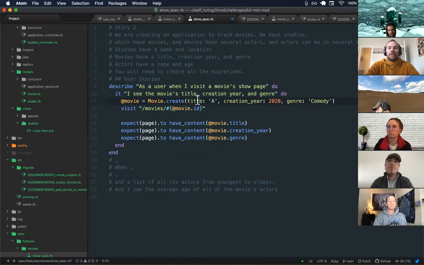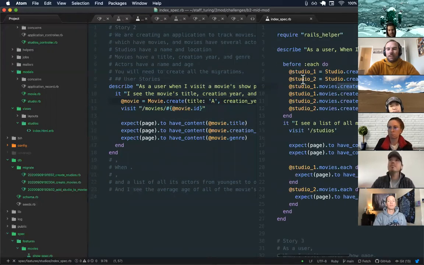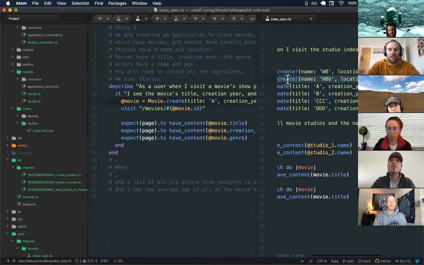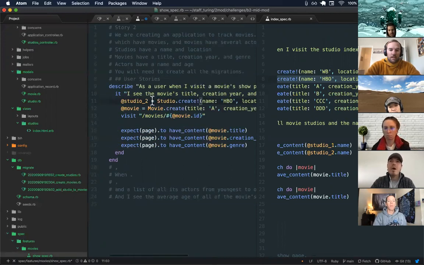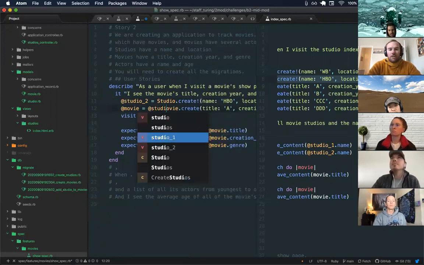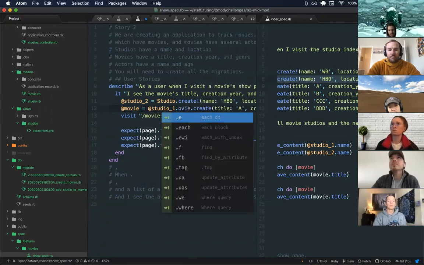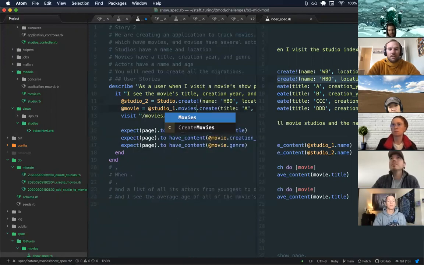And now I'm realizing I actually probably need a studio to create a movie. So let's just do it the same way that we did it before. We'll do Studio One is here, and then this is Studio One dot movies dot create. All right, and this time I'm saving it, so I should have access to this created movie. And let's run our test.